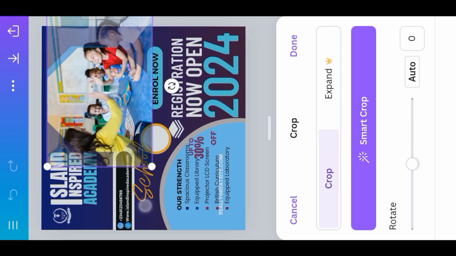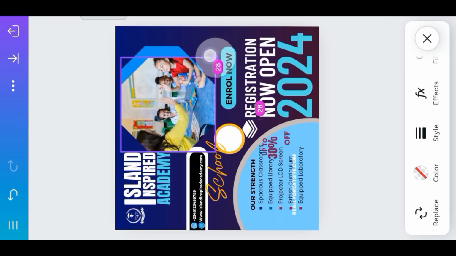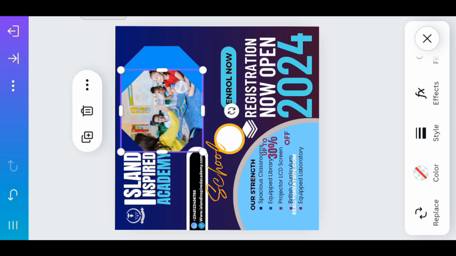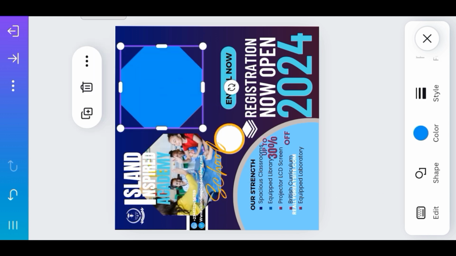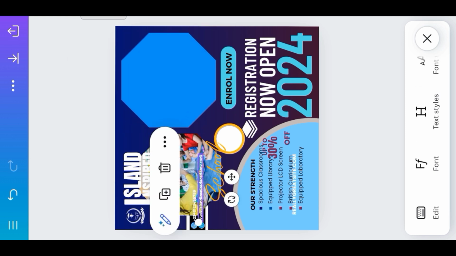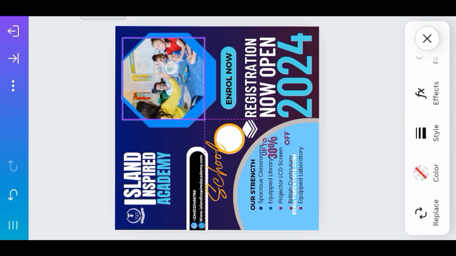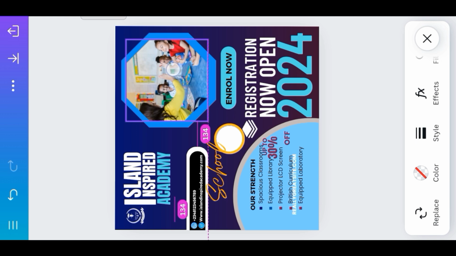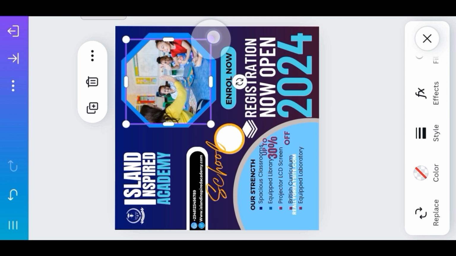It's okay this way. Then the next thing, I will need to reduce it a little bit, I mean the size. Then this, I will increase it a little bit. Then this frame, I will also click on it and fix it here. Then I will need to increase it, I mean the size, a little bit.